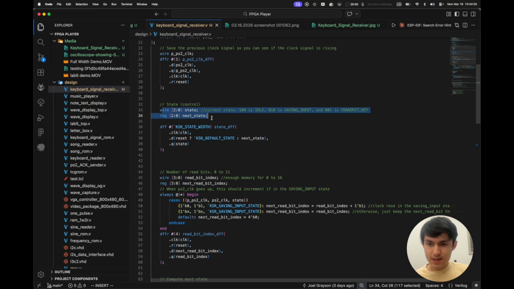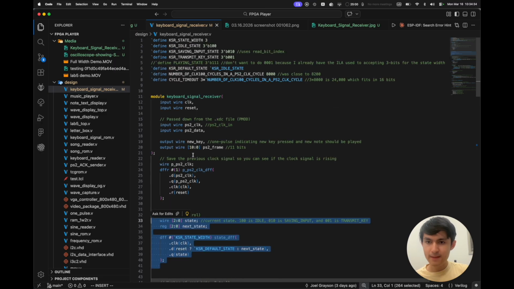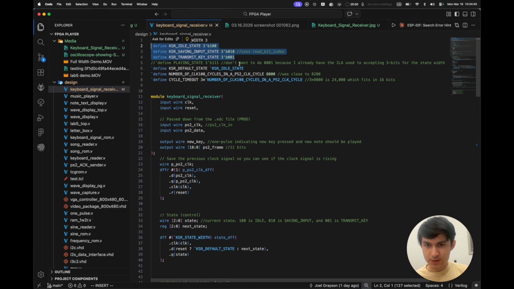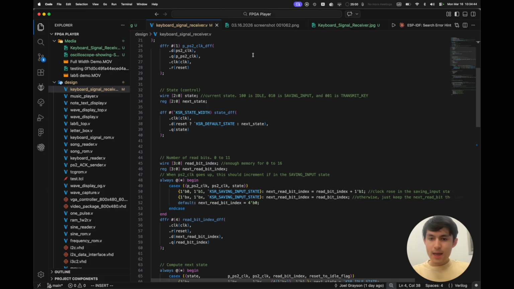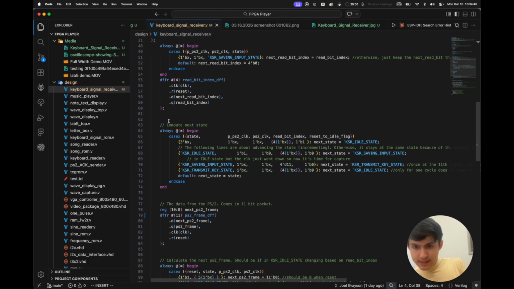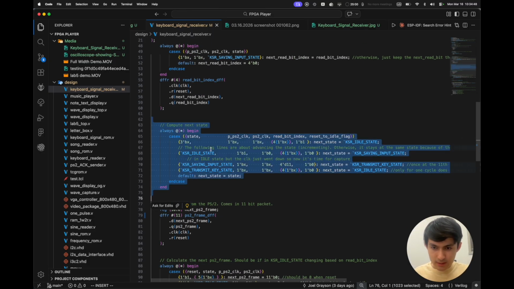We are storing the state in a 1-hot encoded format in this DFF. The format is as follows. So each of the three states, idle, saving input, and transmit, has its own one hot encoding. And the next state is computed like so.